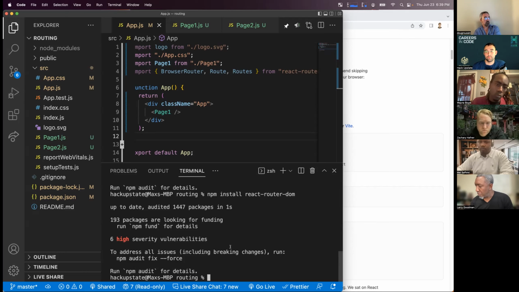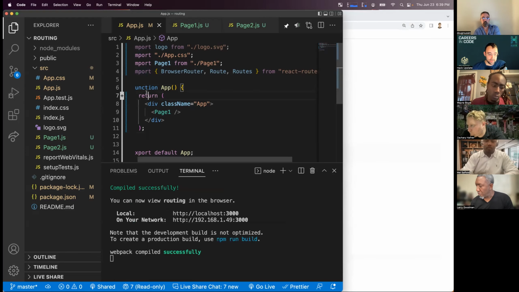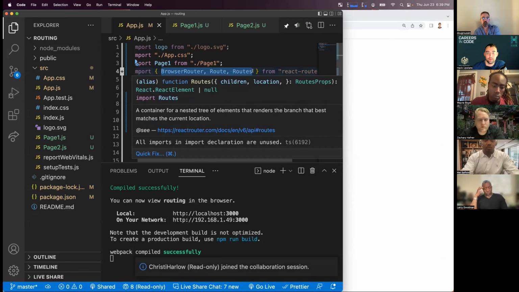Okay, so I'm going to npm start. I've got my import up here at the top. That's importing BrowserRouter, Route, and Routes. Okay.